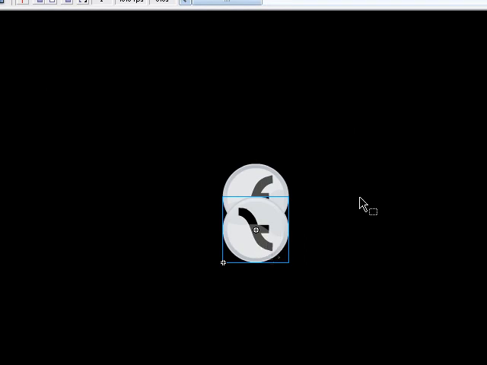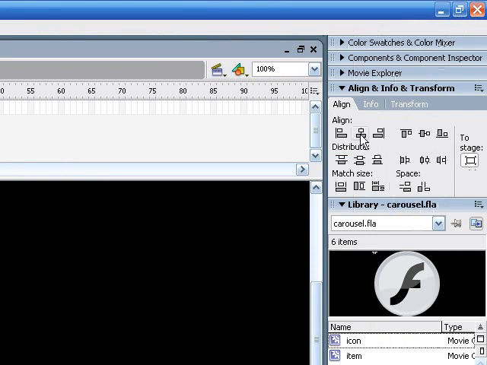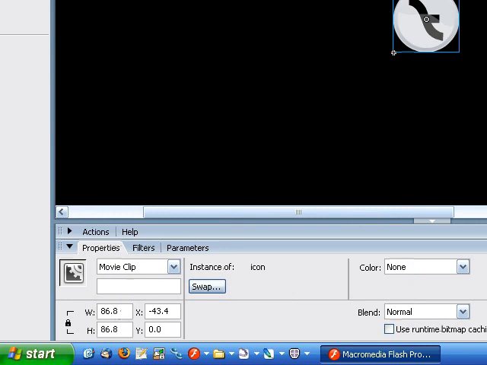And with it still selected, I'm going to go to the Align panel again. I'm still going to align it vertically to the center. But then I'm going to align it to the top edge, like that. So now we have a perfect mirror image of our Flash logo. But we actually want to apply a gradient mask to this so that it fades out, because obviously we don't want this reflection to be just as strong as the actual icon itself. So what I'm going to do is I'm going to give this movie clip down here an instance name. I'm just going to call it Ref for reflection.